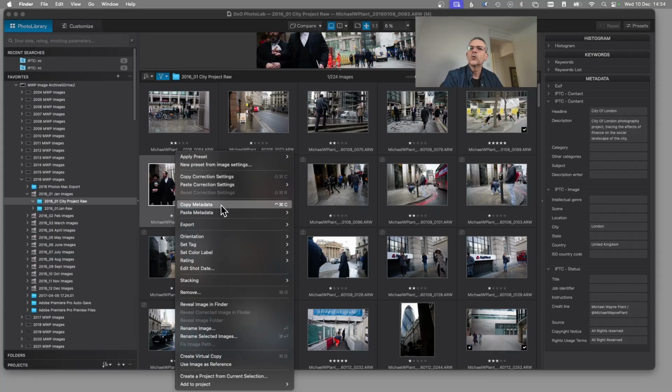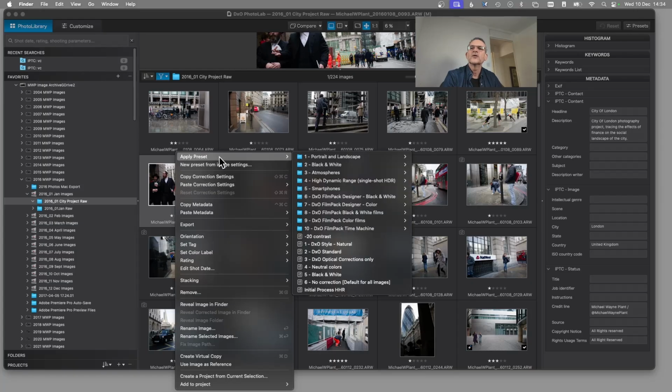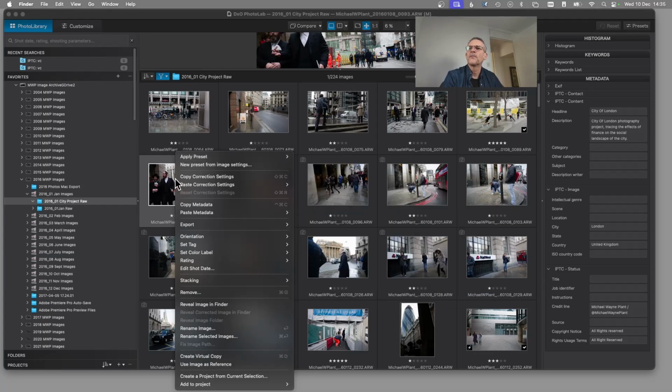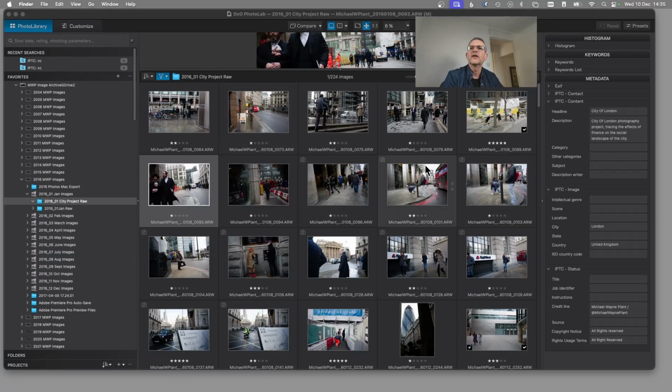I can also use my metadata, so if I've made changes to an image, I can copy that metadata. I can also, with the right clicks, choose to set picked, tagged, rejected, set the color labels or ratings if I don't want to use the keyboard shortcut of 0 to 5. And I can even copy my correction settings. If I've processed an image in one, I can then copy it across, and I could also choose presets, all applied from within the photo library section. So it's very sophisticated and very easy to learn.